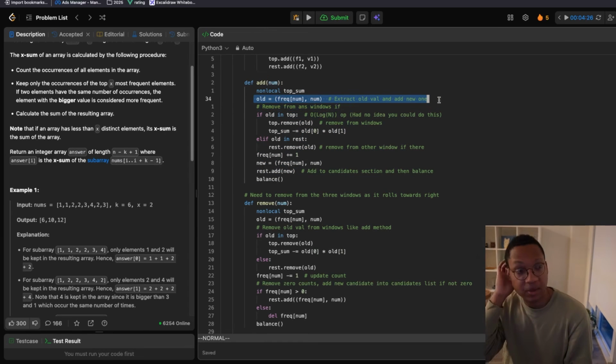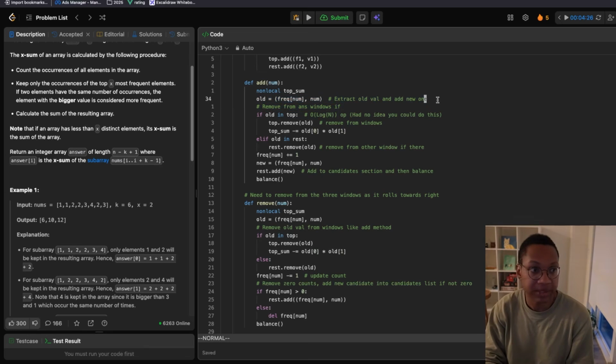So we need to know what's the old frequency of the numbers that we've seen so far, right? We need to pull out the frequency for this number that we've seen. If we haven't seen any number, let's make it 0, right? So if you're not using Python, you'd have to default this value to 0. Python does it automatically.